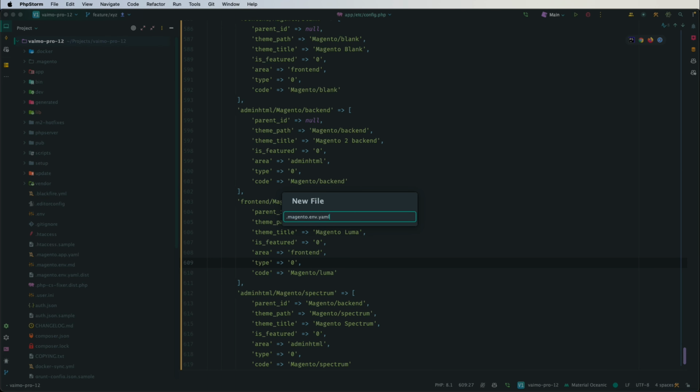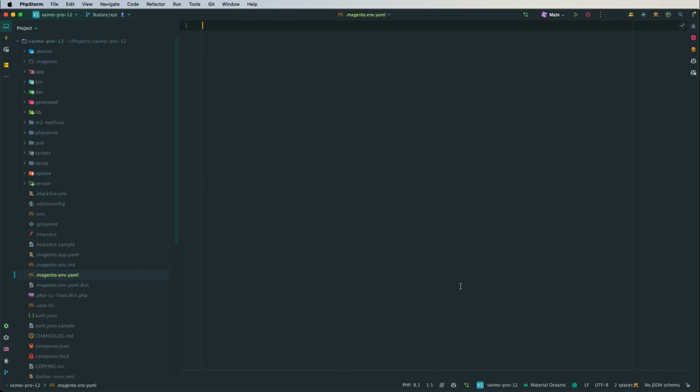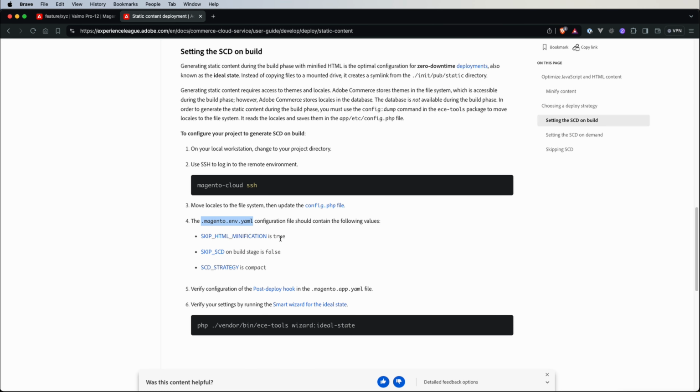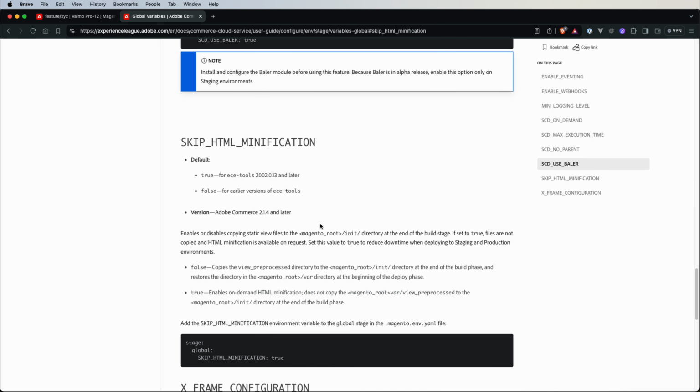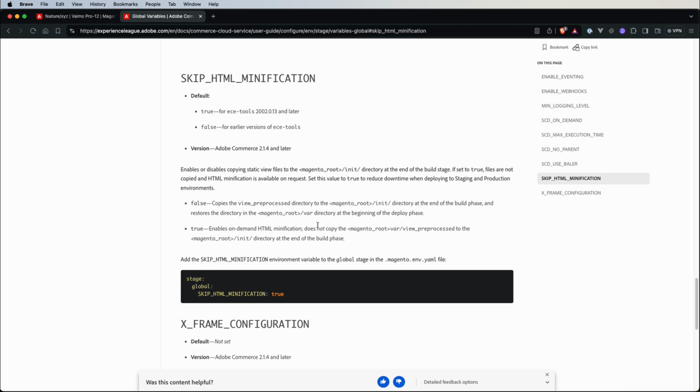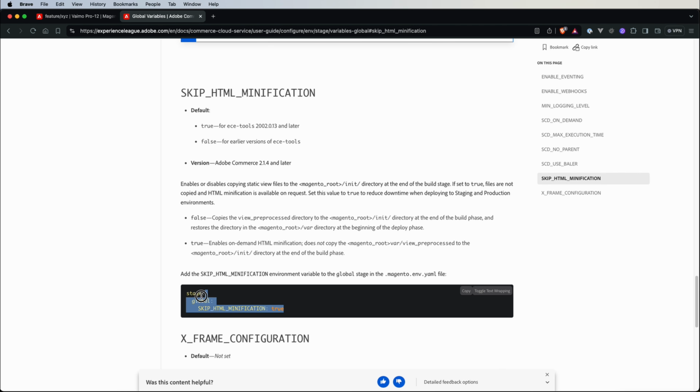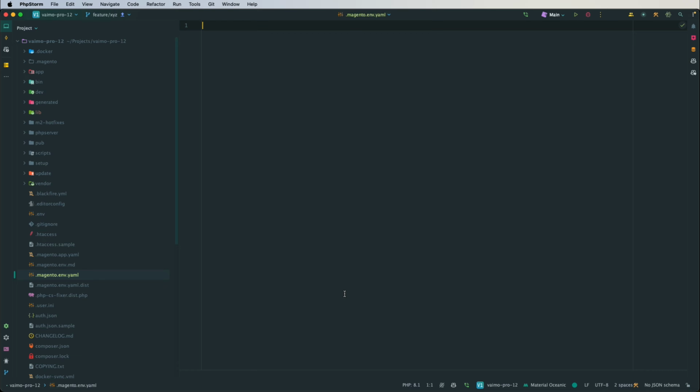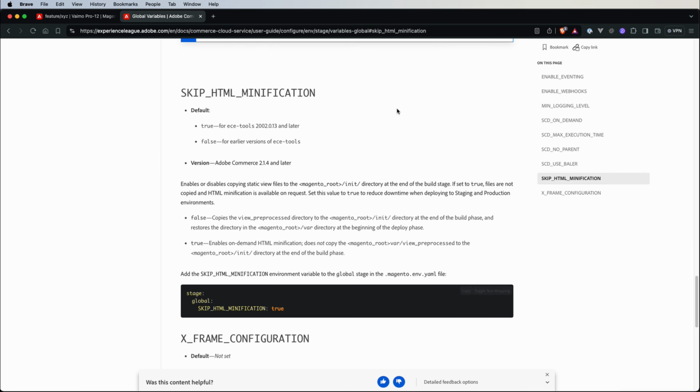New file, Magento env. What we need to do is configure, firstly, the skip HTML minification into true. This is just an option that is required to make this ideal and basically static content deployment on build. So how can we configure it? We need to use this code. So we simply copy that and paste it here.